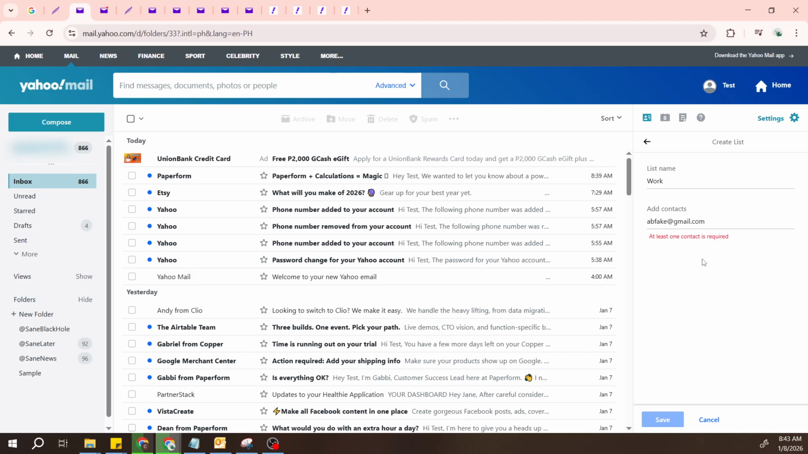Take a moment to double-check spellings and make sure you've included everyone you intend. If you add someone by mistake, remove them before saving. When everything looks right, click Save at the bottom of the panel to finalize your group.